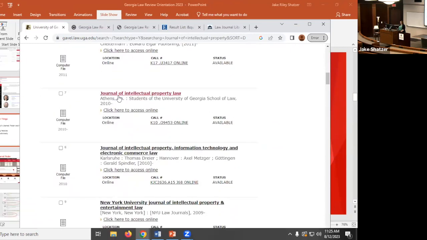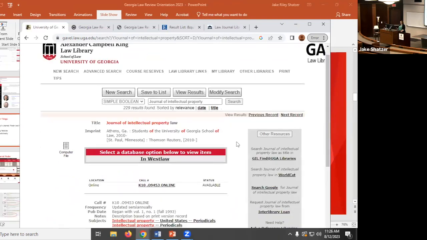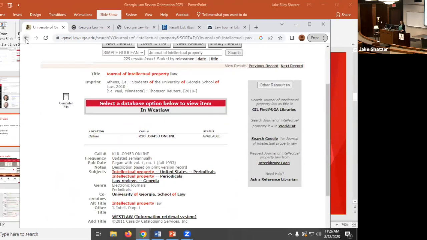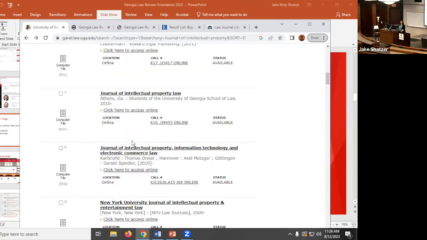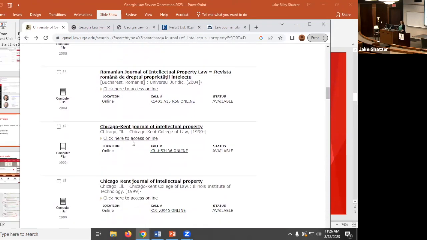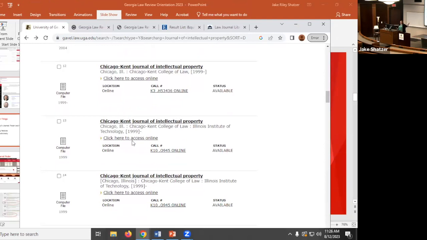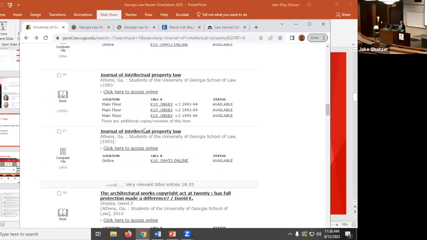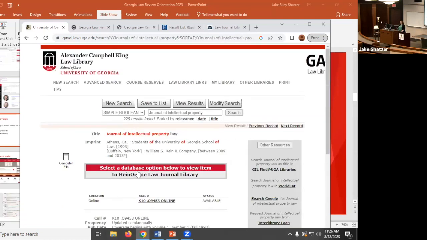Eventually, I get this record that says where it is online. And it says in Westlaw, there are going to be a couple of other records in here that are going to point me to Hein. So it's not quite as clean, which is why I would use this later. It's also going to point you to the print records that we have. This is probably the Hein record here. Yep.